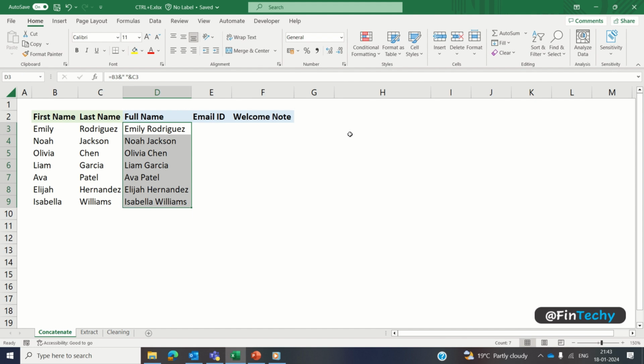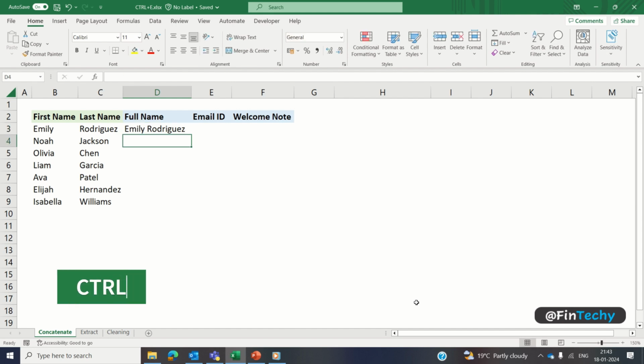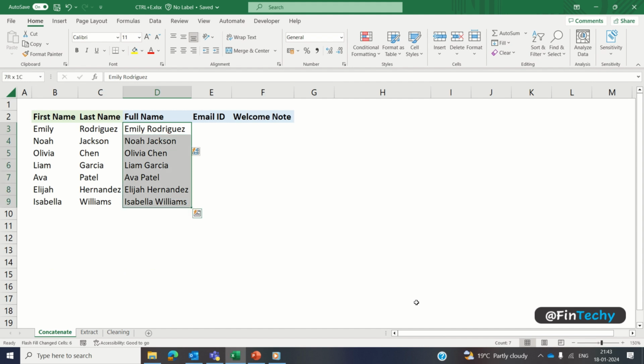However, there is a much more effective way to achieve this. Just type the first and last names together in column D for the first candidate, press enter, and now press Ctrl+E. The full names of all the candidates are generated seamlessly.